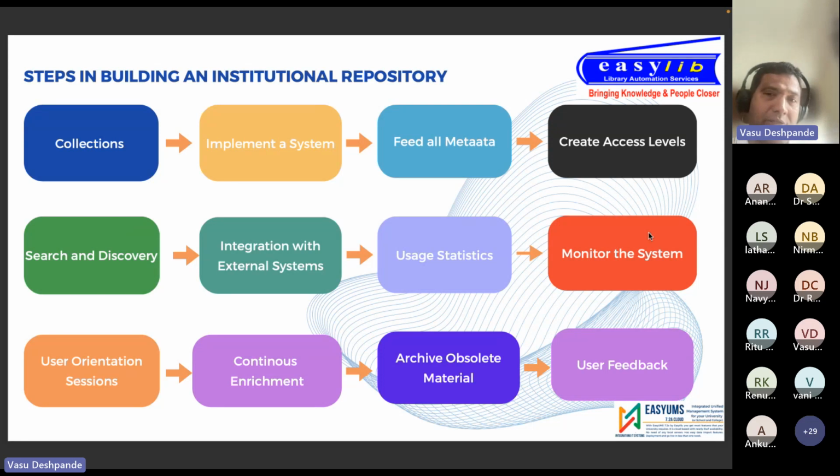You conduct orientation, the usage goes up. If the usage goes down, what you need to do is look at the user orientation. So that's the one integrated part of this.